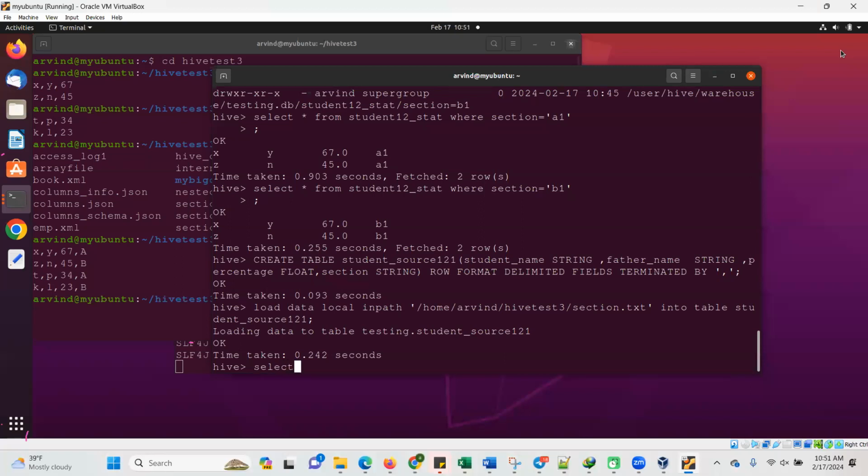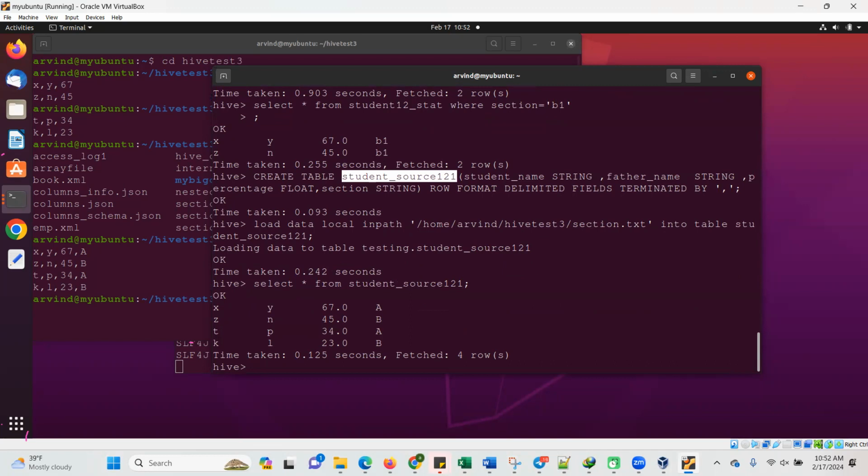So simply select star from student source 121. So I will be pasting here. This is a simple thing I did without partitioning, nothing related to partition: just create a table, create data, and then load data into the source table. Now I have 4 columns, and here is my section column, because if I don't keep this section column, I can't identify which records are A and which records are B, right?